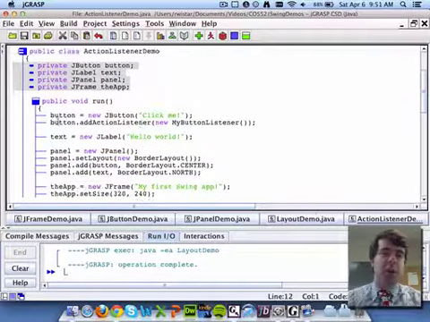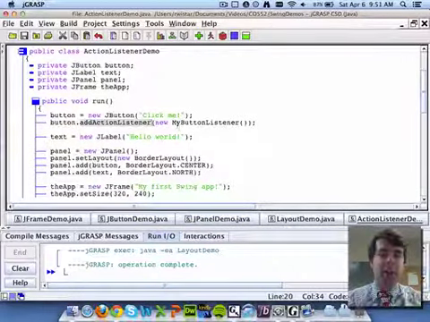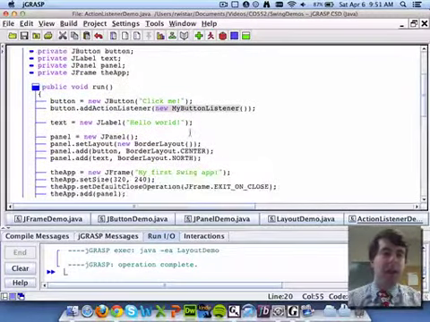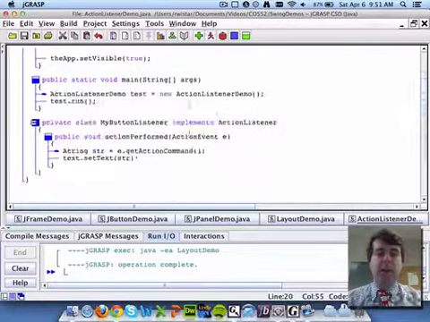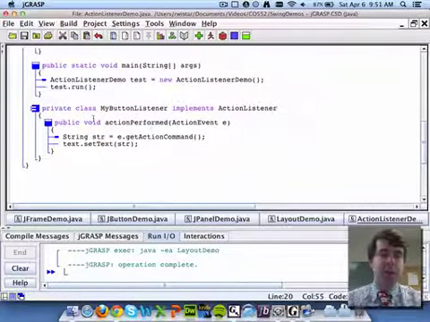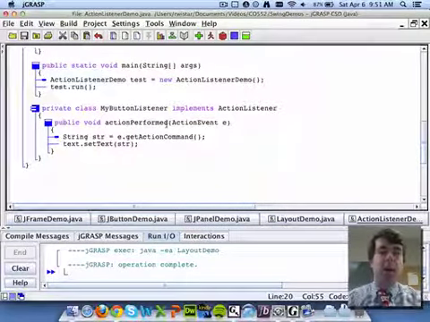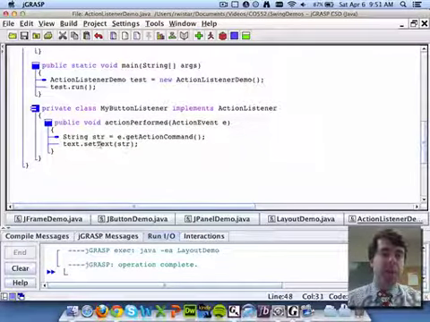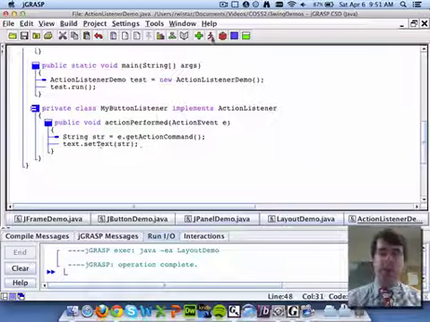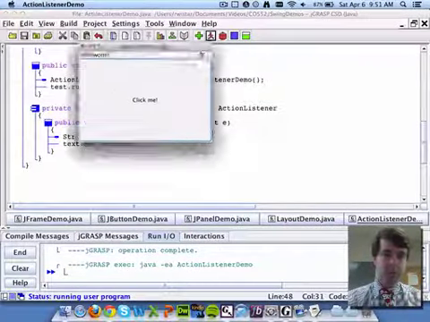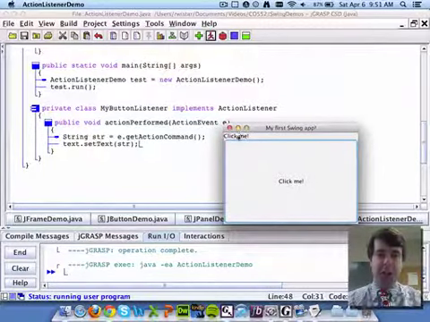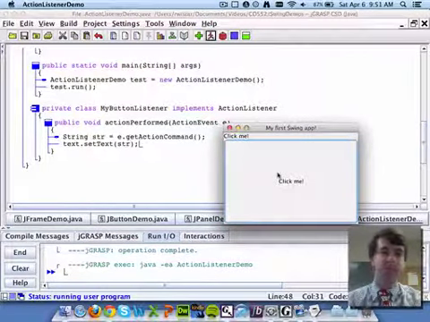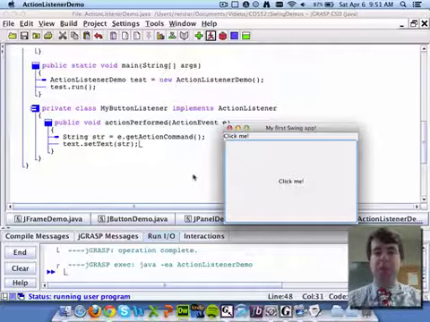Okay, so in my button, I called the addActionListener method, and I instantiated an object of my inner class. Inside that inner class, which is a private class which implements ActionListener, I've got my actionPerformed method, which takes this action event as its parameter. So we'll just make this simple. I'm going to call getActionCommand and assign it to a string, and then I'm going to use that string to change the text of my JLabel. So let's see what happens when that runs. So now when I click my button, it changes my text to match the text of my button. And I could have done whatever I wanted to inside actionPerformed.